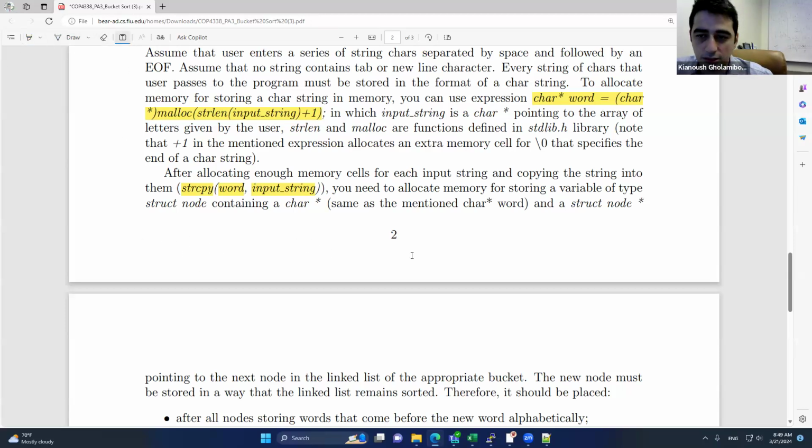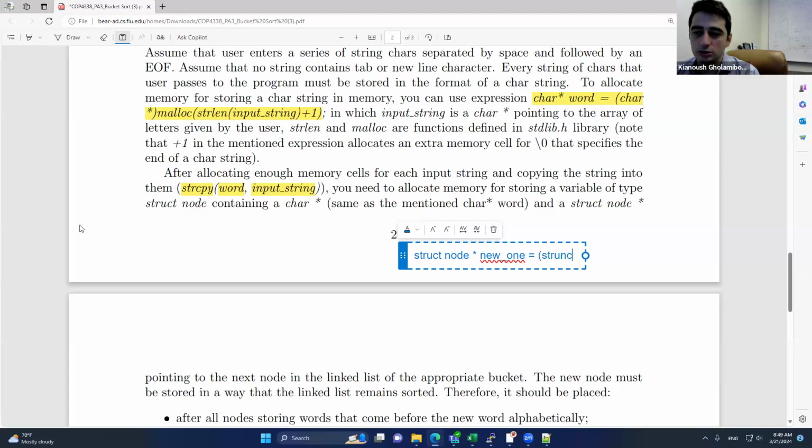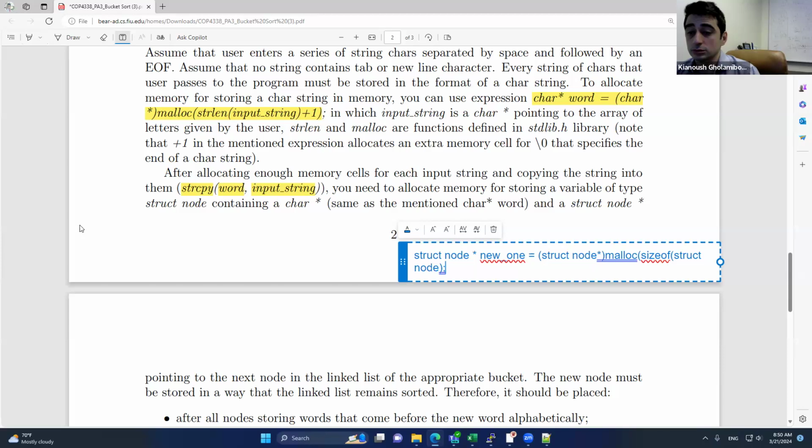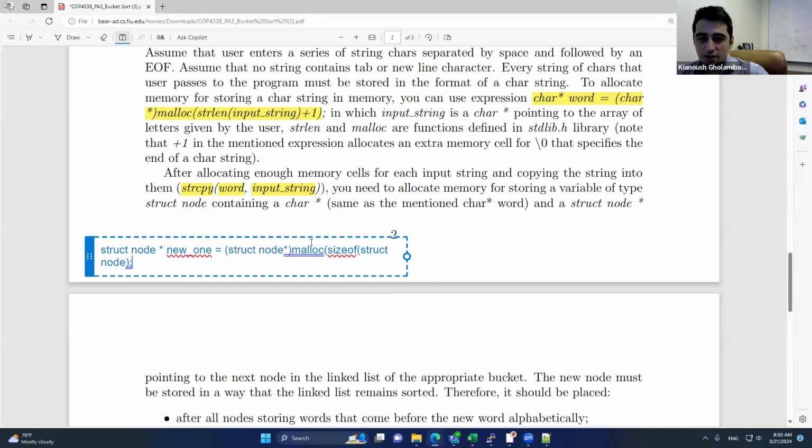Actually, I can insert a text as well. I can say, let me get a struct node star, call it new one, equals cast to struct node star, and then malloc, and then size of struct node. You can do this, and basically it's going to give you a new node, or a space in the heap with the type of struct node star.